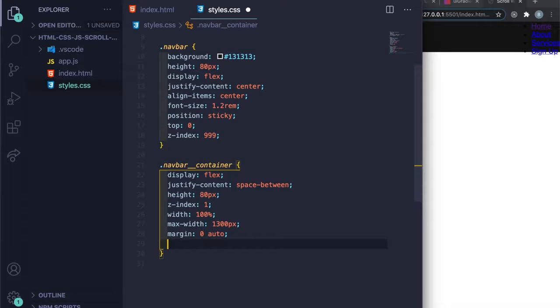And then let's do padding. It's the same thing, so padding top and bottom is 0, and then left and right will be 50 pixels. Save it here. And after that, let's go ahead and target the navbar logo.